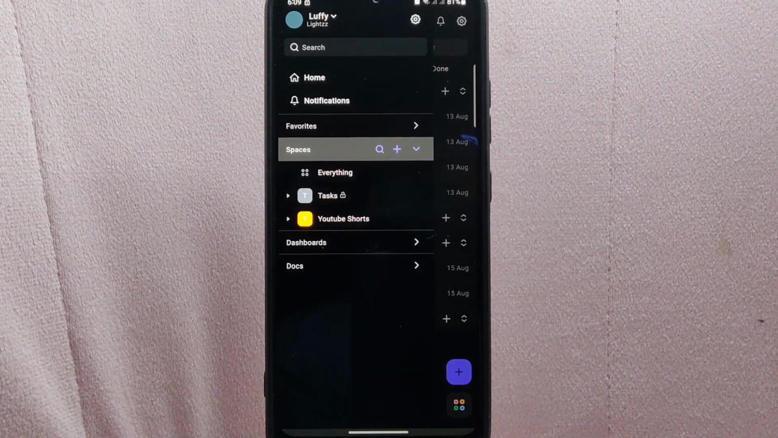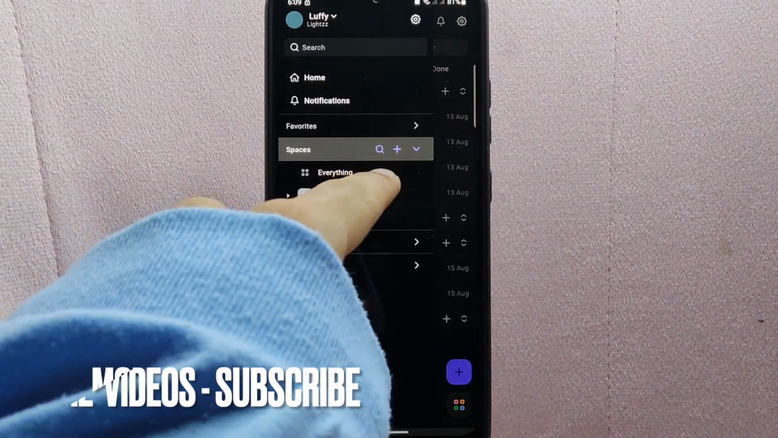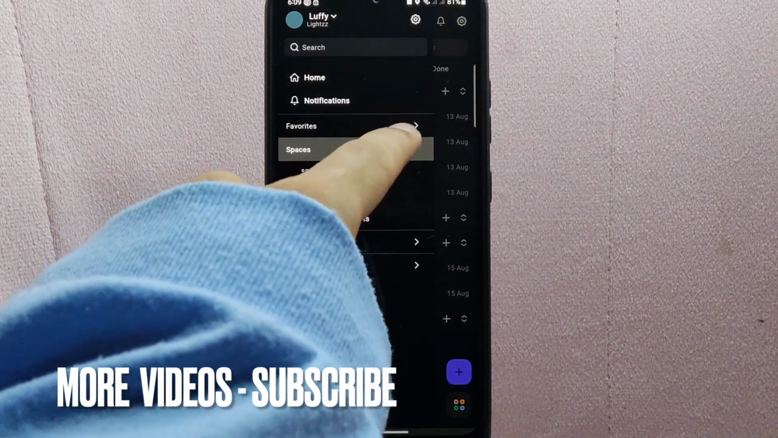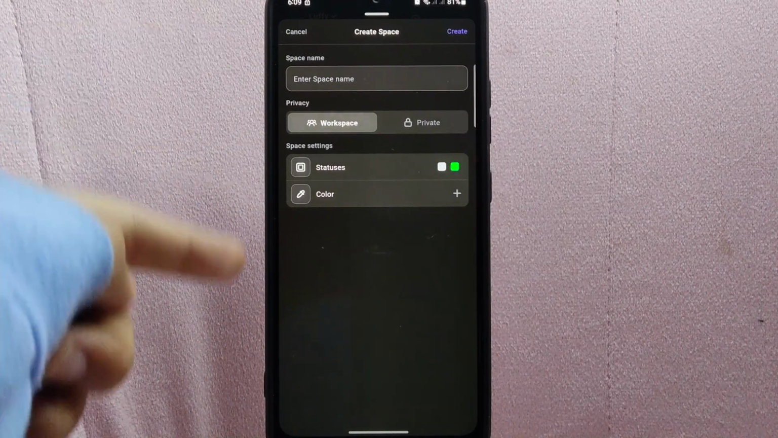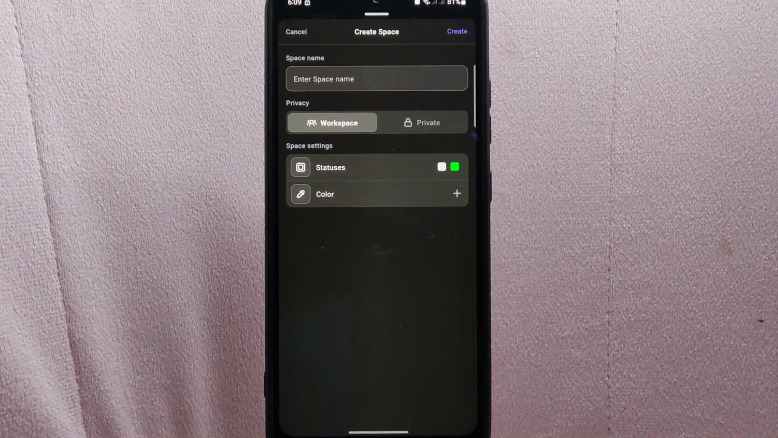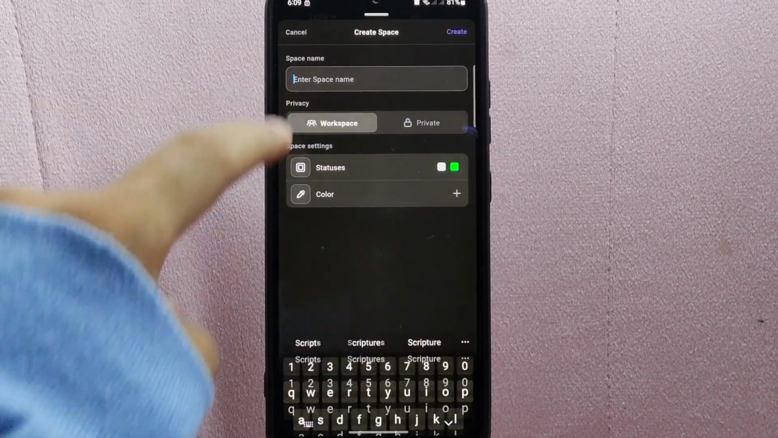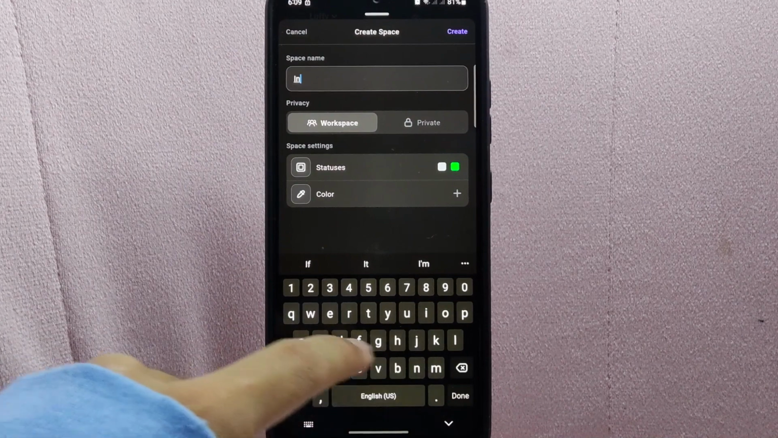Now, to create a new space, simply tap on this plus icon at the right side of the Spaces tab. A new window will appear, and here, you can now enter all the details about the space that you want to create. First, type in the space name in this text field.